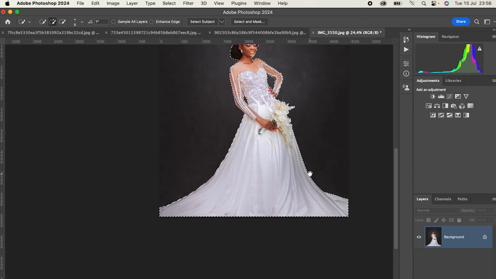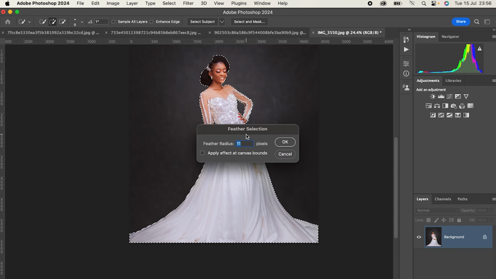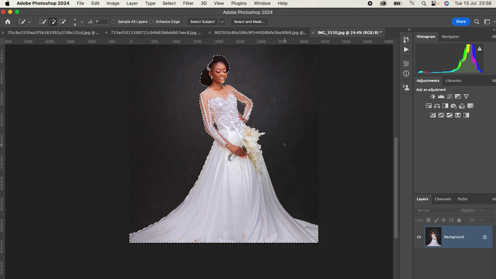Yeah, great. I think the selection is fine now. So I'll just right click and feather it. Right click and feather it to let's say 3. Feathering it to 3 is to keep the edges okay. The edges are going to be neither too sharp nor too faded. You understand?